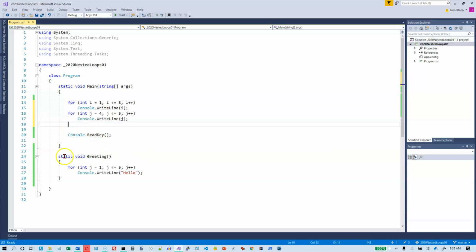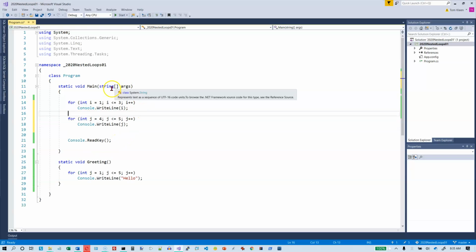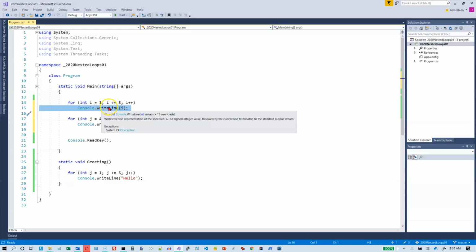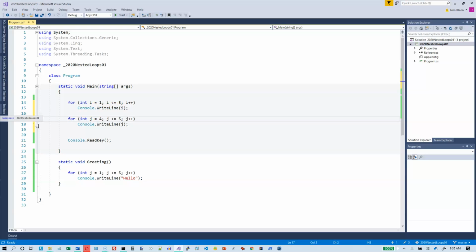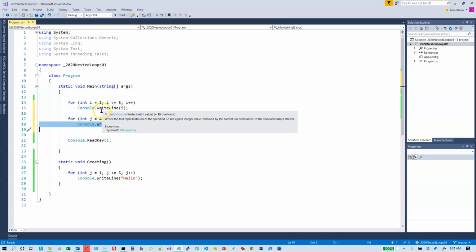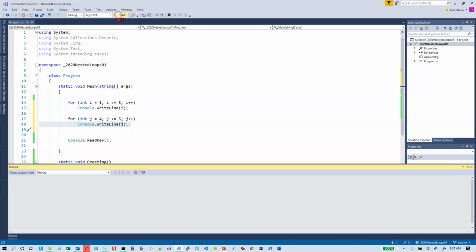Okay. I'm not calling greeting anymore, so we can kind of forget about that for right now. So what I've got here, I don't have a loop inside of a loop. I have a loop followed by a loop. So the body of this loop right here is just writing out i, and i is going to be a 1 and a 2 and a 3. And the body of this loop down here is just going to print out j, which is a 4 and a 5. So this should give me 1, 2, 3, and this should give me 4 and 5. So let's go ahead and run that.